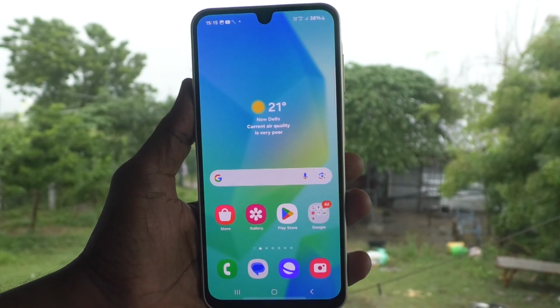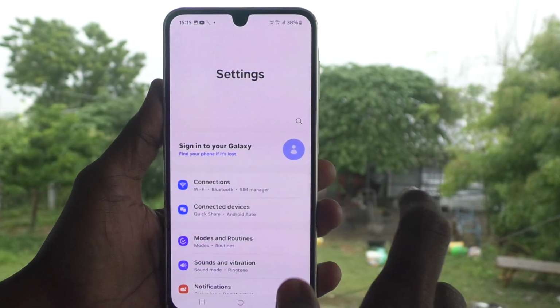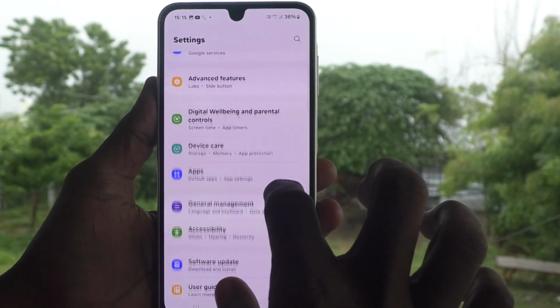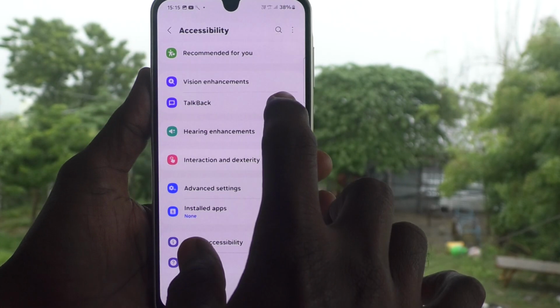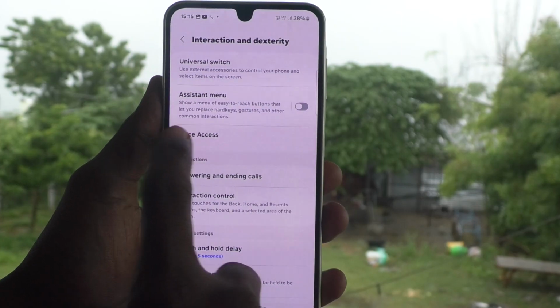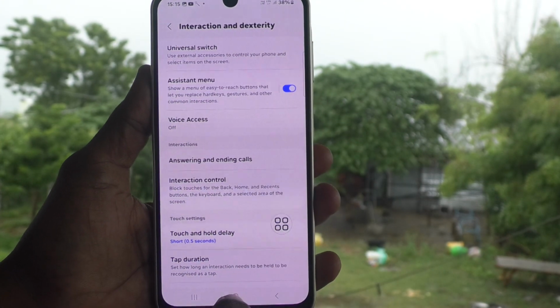Then third method is you go to enable one option. So go to settings in your phone here, then go to accessibility here, and go to interaction and dexterity, and here turn on this one assistant menu and give permission, and this is assistant menu icon.